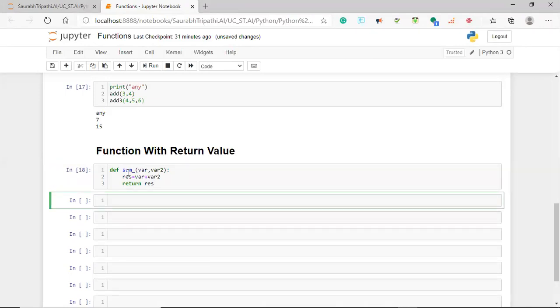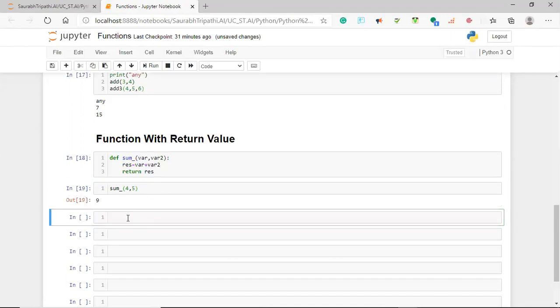Now I'm going to call this function, sum_, with parentheses, and give two values. I'm giving 4 and 5 right now. You can see that we're getting 9. Now what is the difference between a return and a simple function? What we can really do here is take this value in a particular variable.